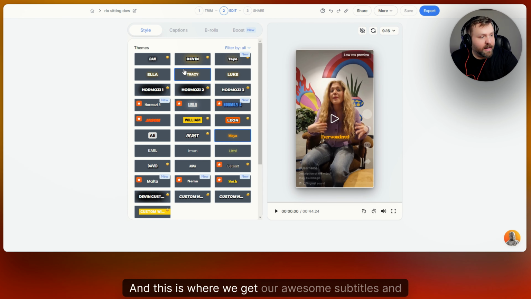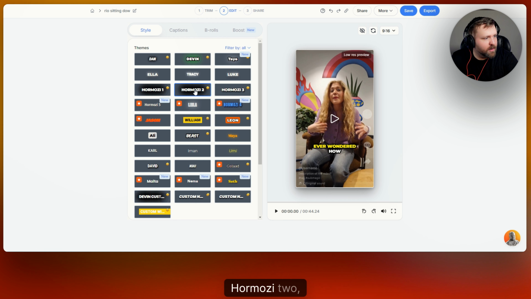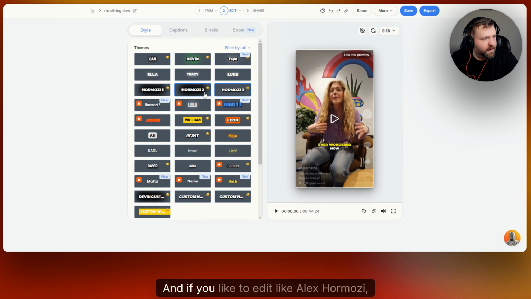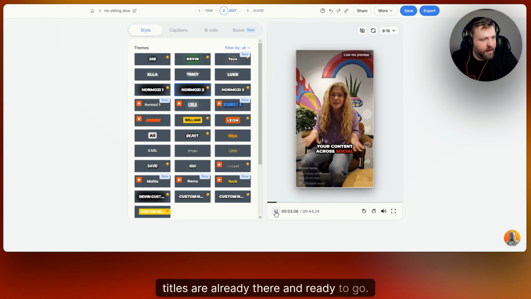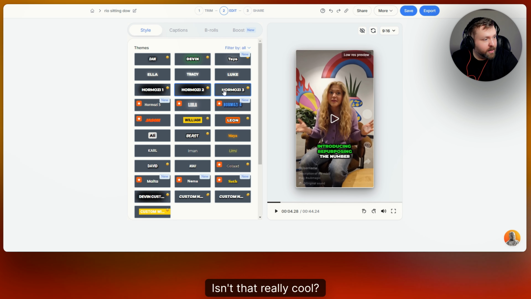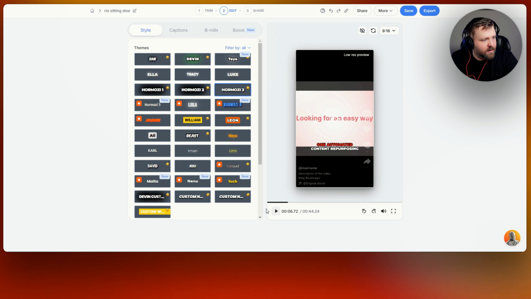And this is where we get our awesome subtitles. Some of our favorite popular ones are Hormozy, Hormozy 2, Hormozy 3. Those are really good ones. And if you like to edit like Alex Hormozy, right when you click on that, you can see the titles are effortlessly already there, ready to go. Isn't that really cool? And then you just click on that and they change it. It's so cool.